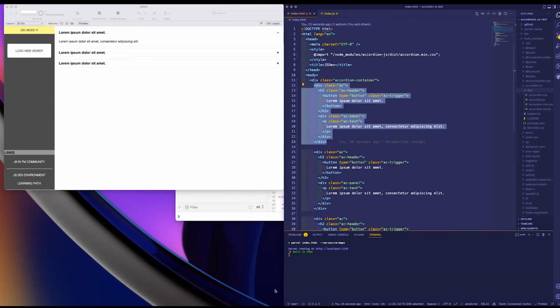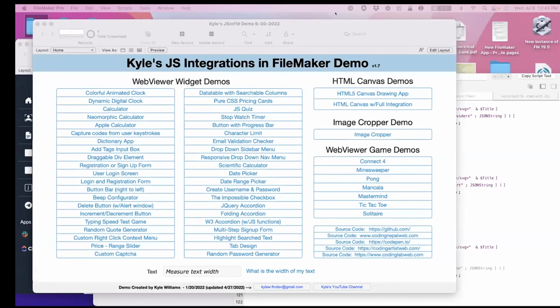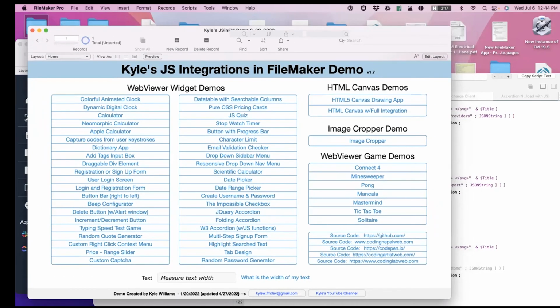Orlando or Kyle, do you have a navigation system? I can't hear you. Kyle, you're muted. Yeah, so I was gonna ask if I could share my screen and show you some of the things I've done for navigation. Cool. Let's see. All right, so I'm not sure. Are you seeing the JavaScript integrations demo?